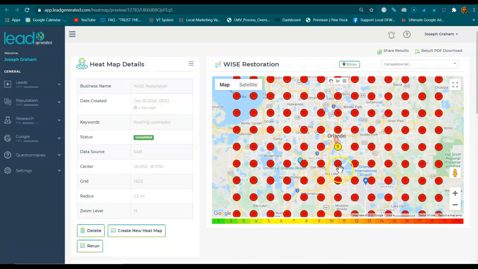My name is Joseph, and what you're looking at right now is called a heat map. So we run a Google My Business map listing through this tool, and we can see exactly where they are and are not showing up in search results.